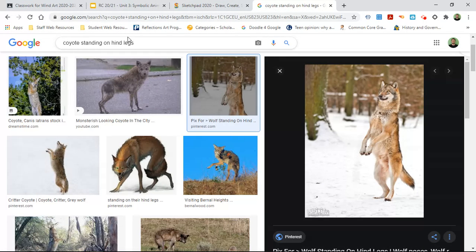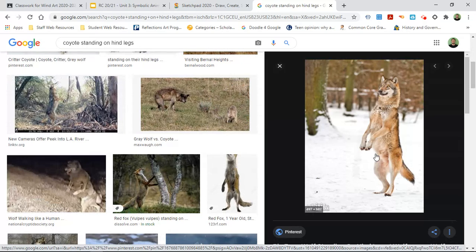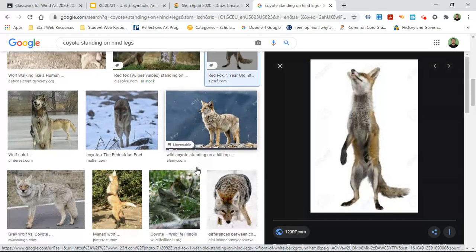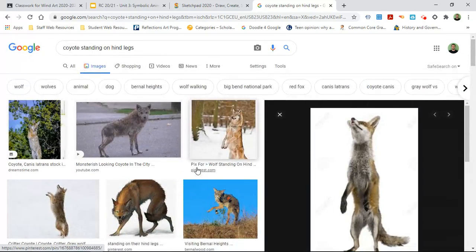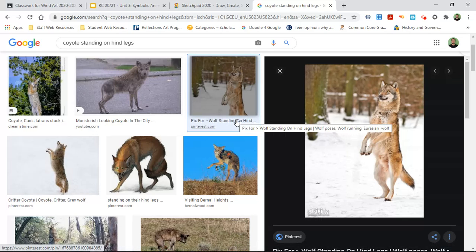One of my ideas was a coyote standing next to a fire, so I had to find a coyote standing. That one's good. That one's a fox, not a coyote. There's not a lot of pictures of coyotes standing, so this one will have to do, which is fine. Because I actually think this is, like I said, a wolf, but I can say it's a coyote.